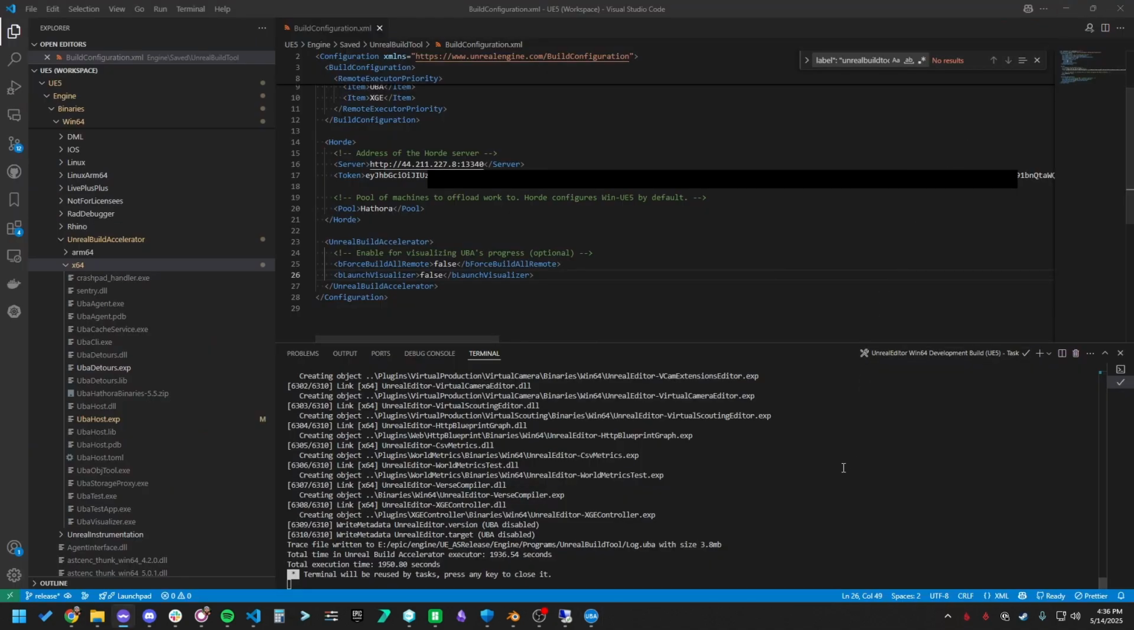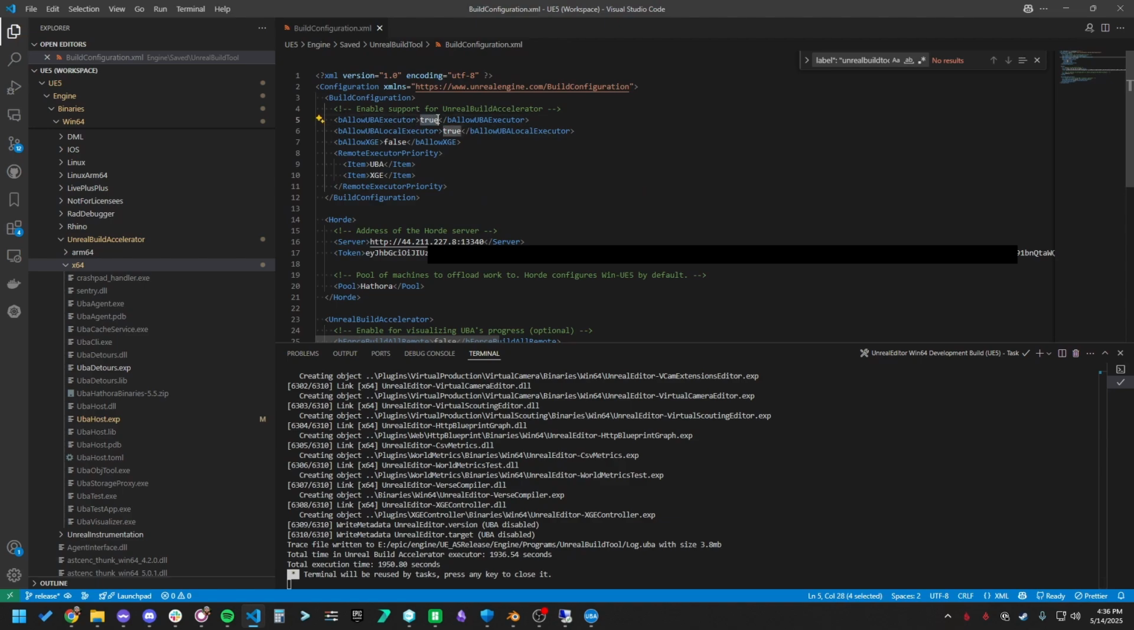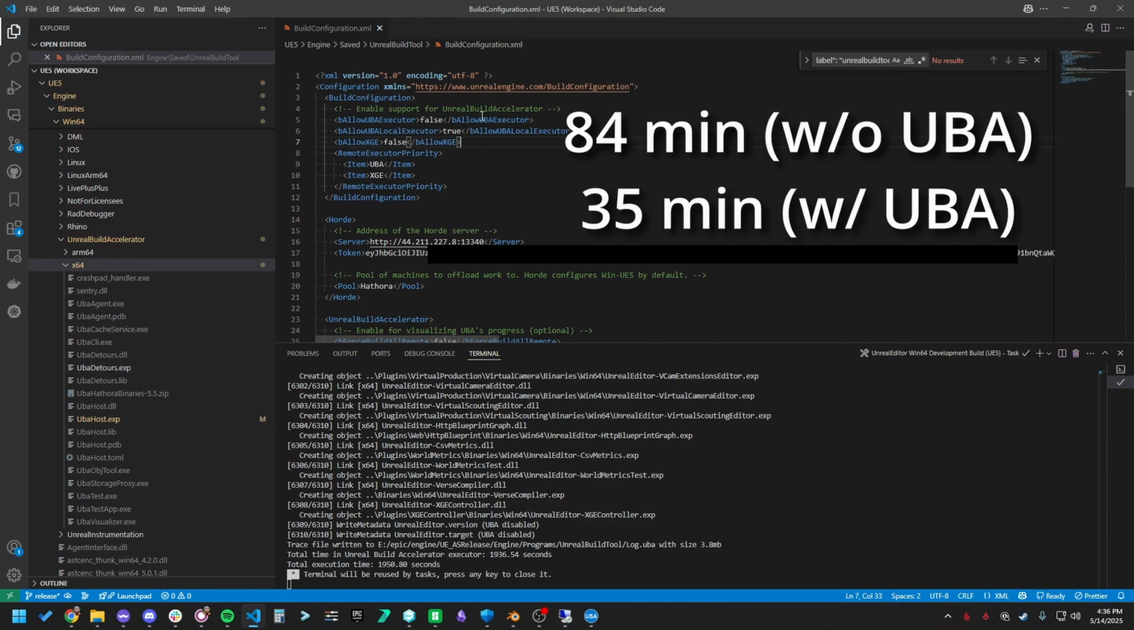All right, so what I am going to do is run this again, but with UBA turned off. All I'm going to do is set this to false. Still use the UBA local executor, which is just the same executor, which is kind of like the parallel executor, which is the default. But without using the remote agents, and only use my 32 virtual cores on my local machine, removing those additional 96 cores that we added through UBA.